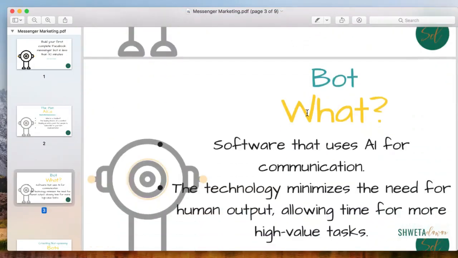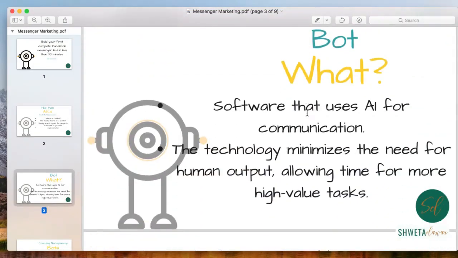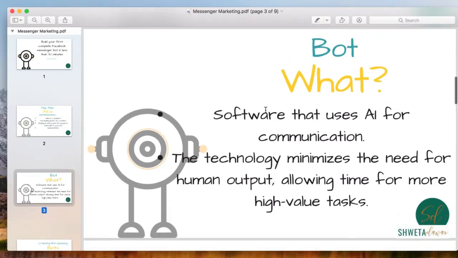So again, what is a bot? If you've been using bots before, or if you've come across Messenger bots for other businesses, if you found them spammy, because most of them are, let me just clear the air a little bit. A Messenger bot is just a software that uses artificial intelligence for communication. Now, this sounds a little complicated, but it is not.